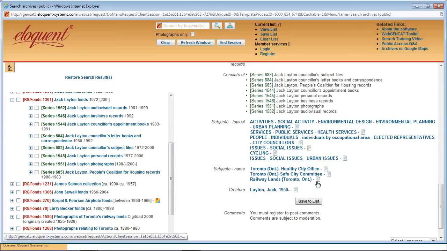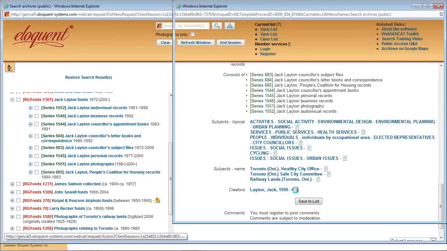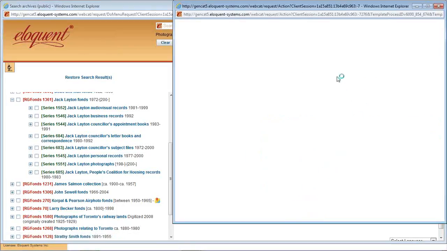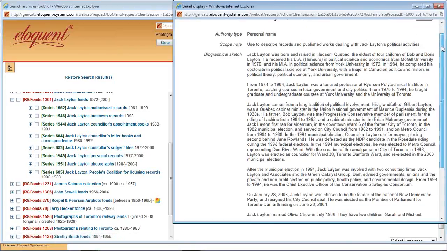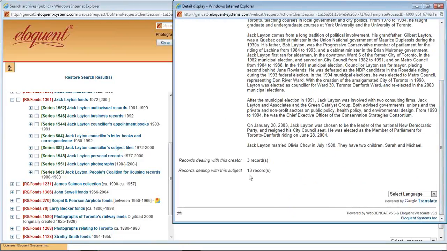So for these name authorities, I can click on any one of the particular authority names to do a new search on all of the records related to that authority. Or I can click on the document icon and see the authority record itself. So I can get more information about Jack Layton and about how many records are related to this subject and how many records have this particular creator.